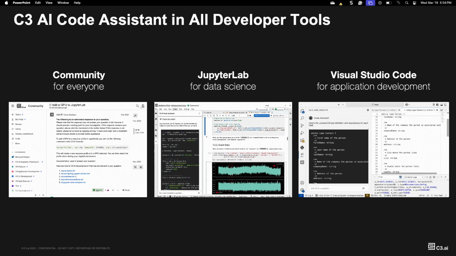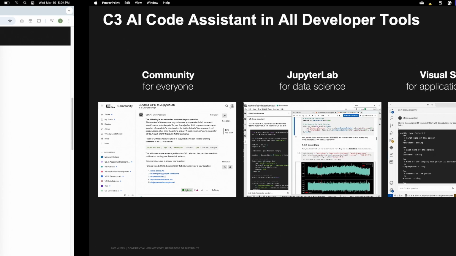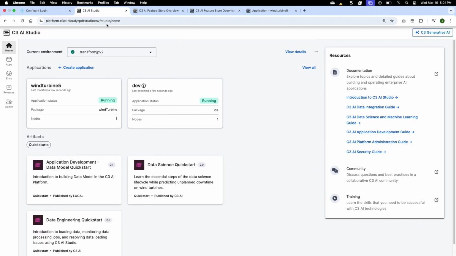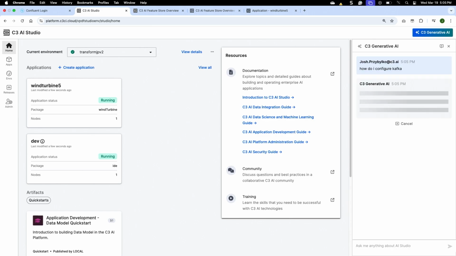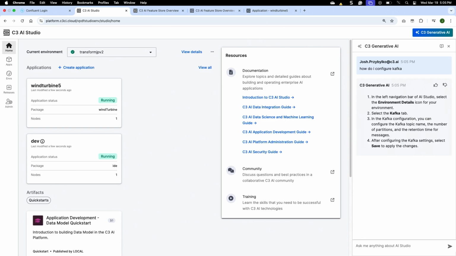So back into Studio. Now Josh and I are going to start configuring this AI application, and I'm going to click in and show you one more thing. We've also embedded C3 Generative AI Code Assistant directly in Studio so that I can open this in the sidebar and ask how do I configure Kafka. This is a question that Josh might be looking at in the visual tools, and the Code Assistant will provide me with an immediate response. So let me get started.